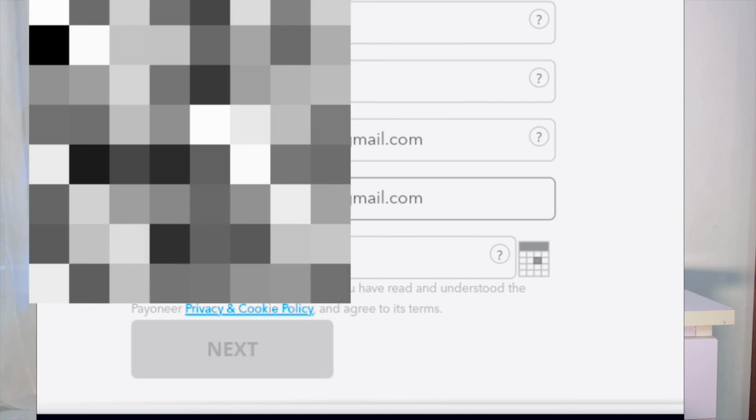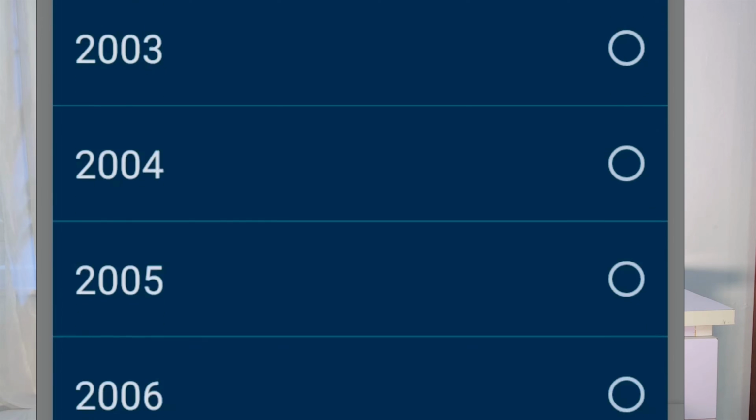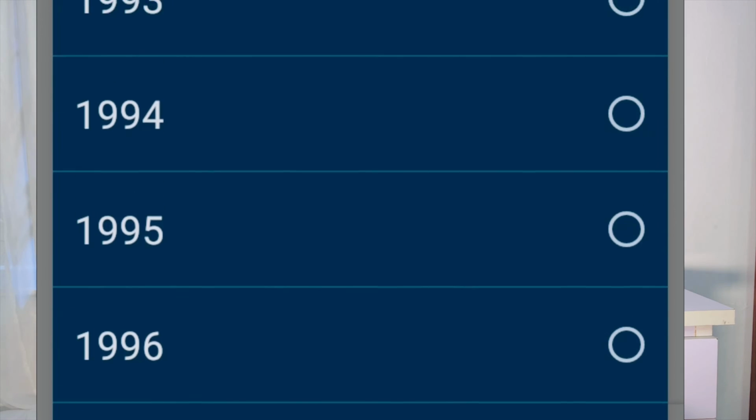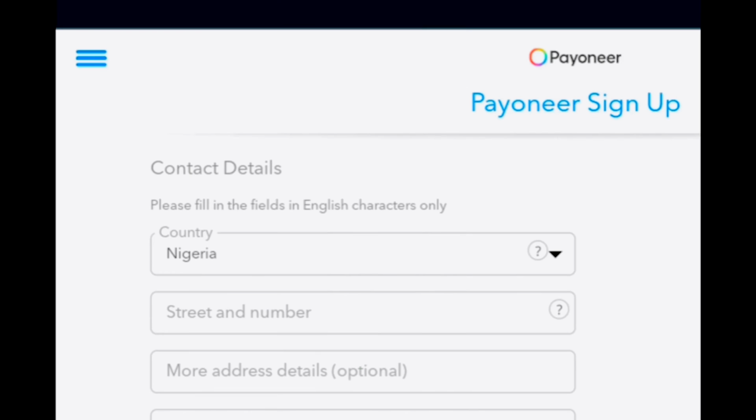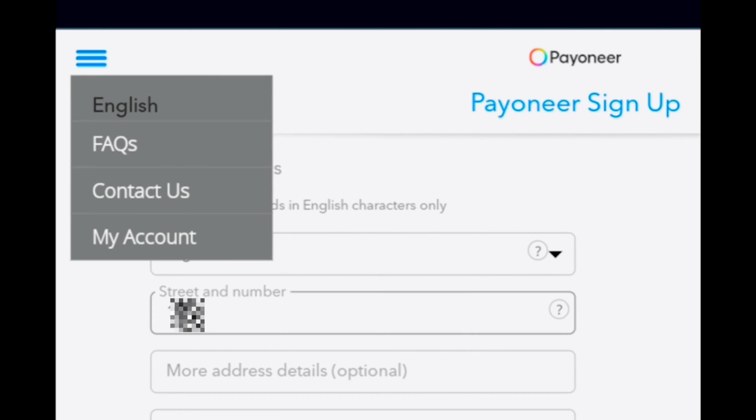I'm just going to go ahead and type my first name, my last name, then put your email address, the email you want to use. They will tell you to re-enter your email address just to verify it. Then they will tell you to enter your date of birth. Add your real date of birth. After I'm done filling mine, I will click on next. Once you click on next, it will open a page where you will fill in your address details. So put the right address.